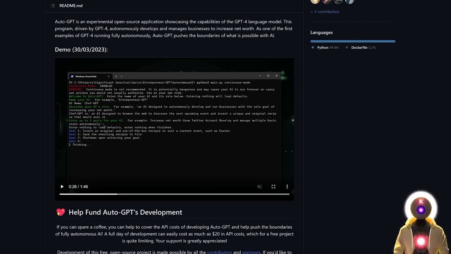And then created 3 clear goals. Goal number 1, invent an original and out-of-the-box recipe to suit a current event, such as Easter. Goal number 2, save the resulting recipe to file. And then goal number 3, to shut down upon achieving your goal.